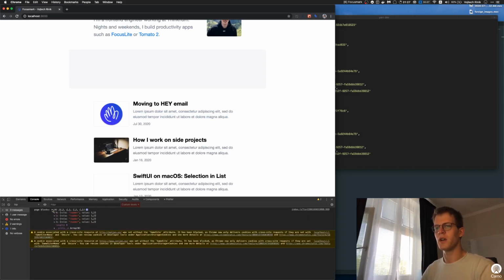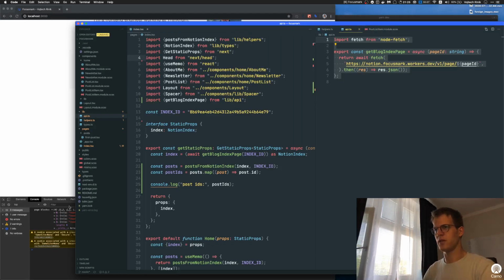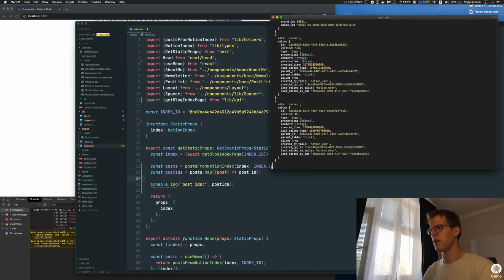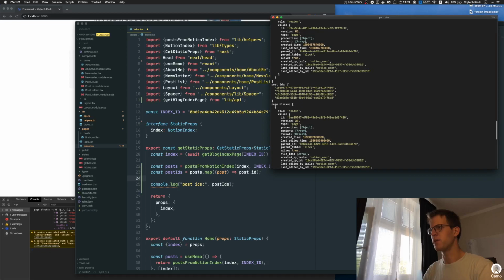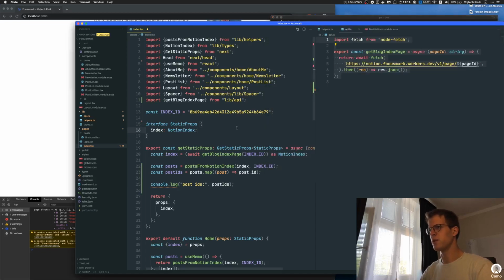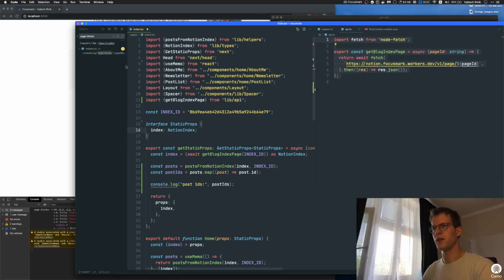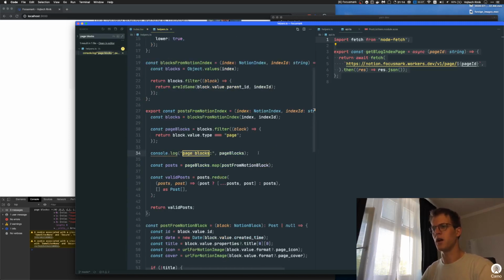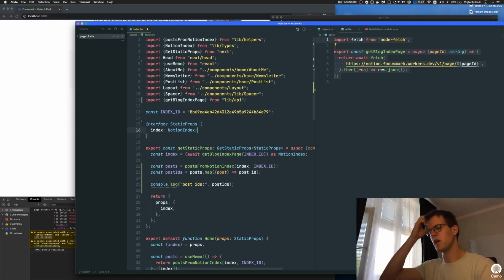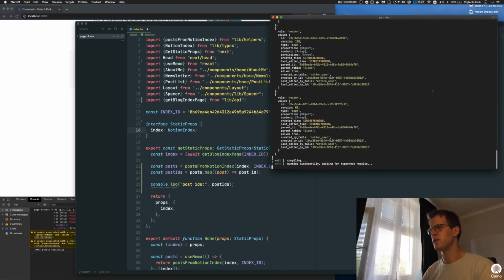So, okay, well, I just logged the IDs. They should be logged somewhere here. Post IDs, here we go. Somewhere we're logging page blocks. I'm just going to remove that log. We don't need that now. And so, okay, we're logging post IDs, which is great.